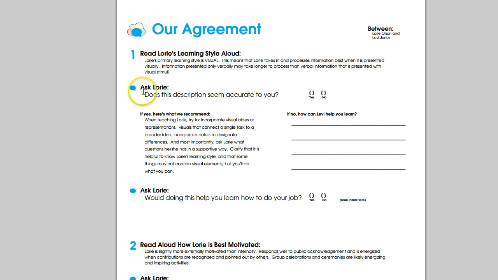After reading the description, just follow the progress here and ask the employee, or Lori in this case, does this description seem accurate to you? Allow the employee to answer yes or no. Certainly from time to time an employee will say, no, that doesn't really sound that much like me. That's okay, no problem at all. Simply ask them, okay, if that doesn't quite sound right, how is it that you best learn? What is your style? Go ahead and describe it to me. And then you can use this space to write down what the employee tells you.